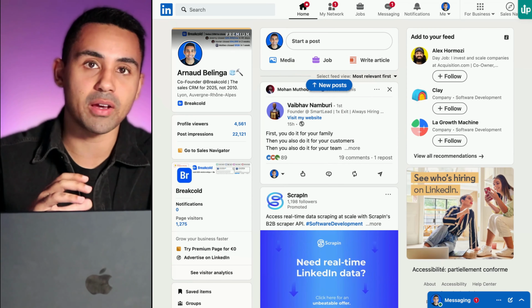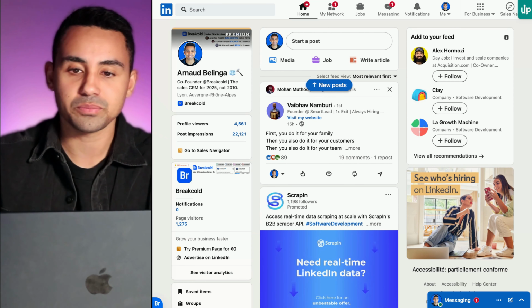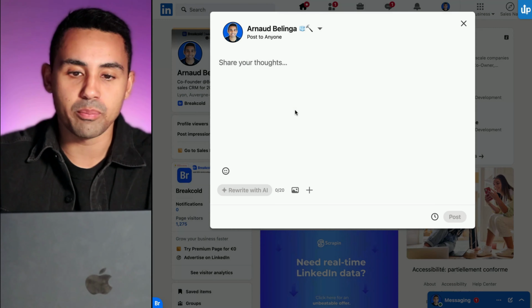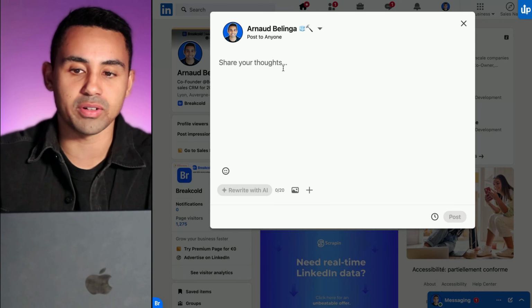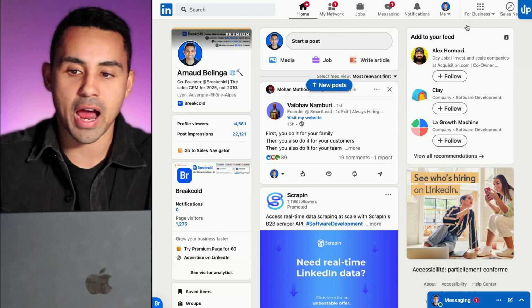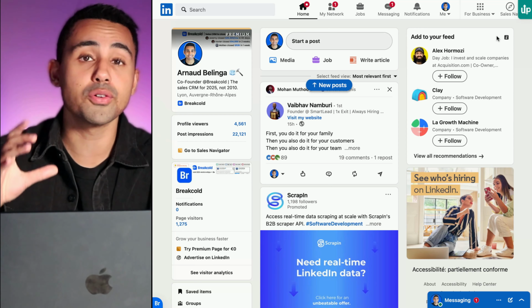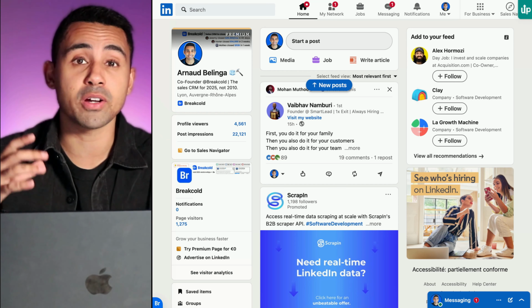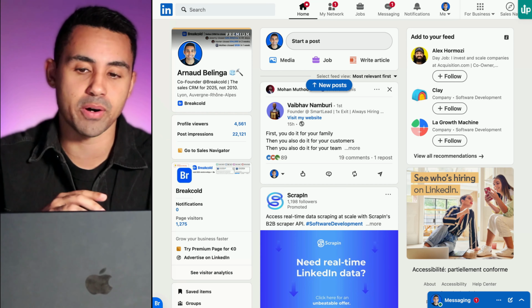So the first thing when I post on LinkedIn is that I don't use the regular post section of LinkedIn. So you saw here, I have something on the left hand side right there. It's called Autodop, and I use this software to help me with the copywriting of my post.